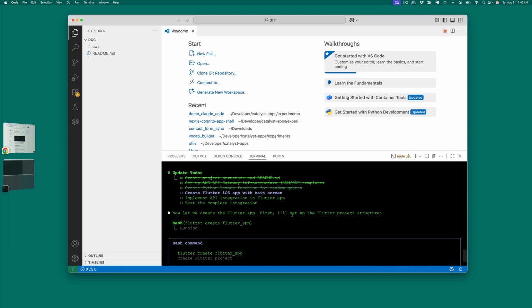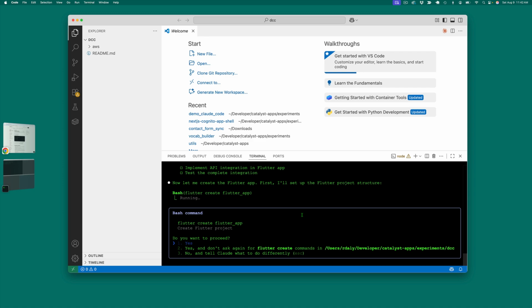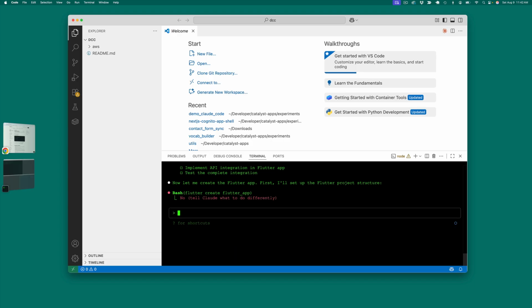Okay, so now it's going to do the Flutter app part. Let's see, project structure. Sure. But it's creating Flutter app. Not so psyched about that name. Let me stop it. I really didn't want to go this far with it, just randomly, but can you call it?